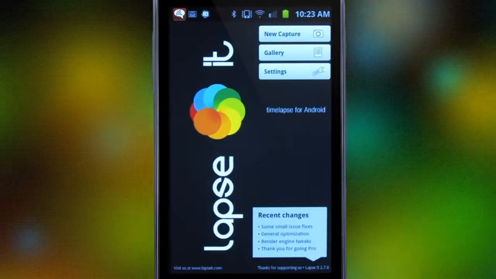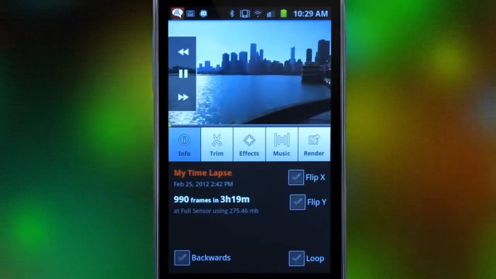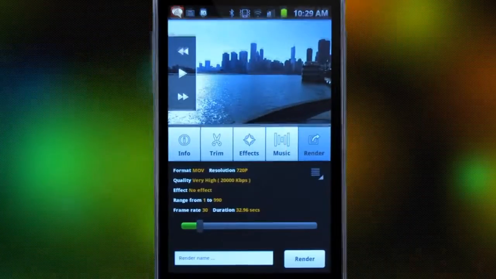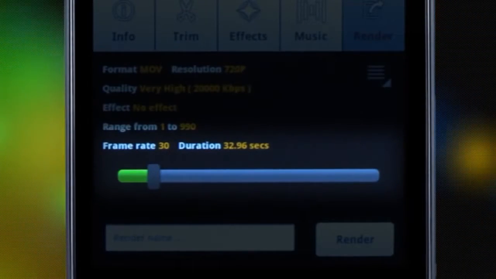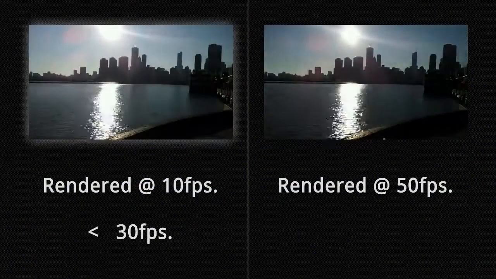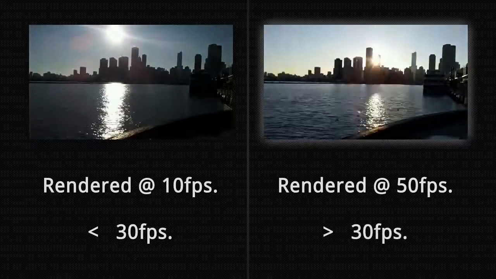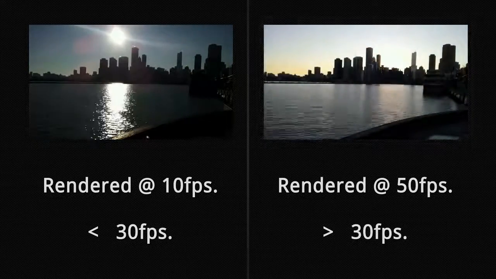Our capture will be found in the gallery, where we could play it back, edit it, add effects or music, and render it. Be aware that selecting a lower frame rate for your render will make the interval of images longer, and so your video will look choppy. The opposite occurs when you select a higher number. It would make your video shorter.